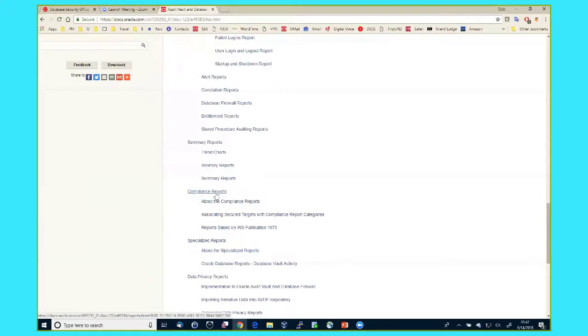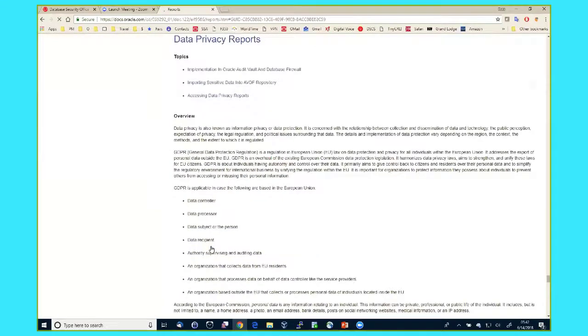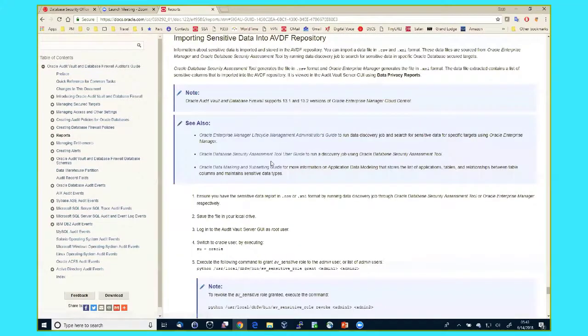One of the new sections of reports is data privacy reports. And as part of the data privacy reports, we include a sensitive data report. Who has accessed sensitive data? In order to give you that report, Audit Vault has to know which things you think are sensitive. And so we give you two ways to tell Audit Vault what you think is sensitive. One is to import the sensitive data discovery output from Enterprise Manager.